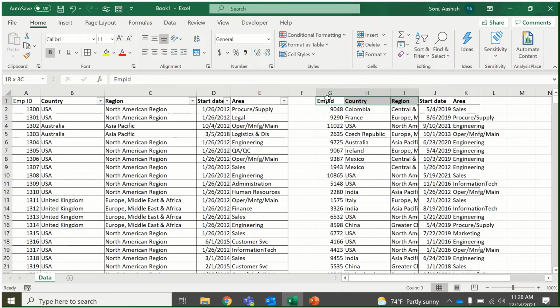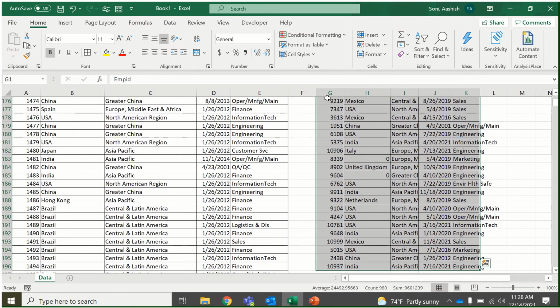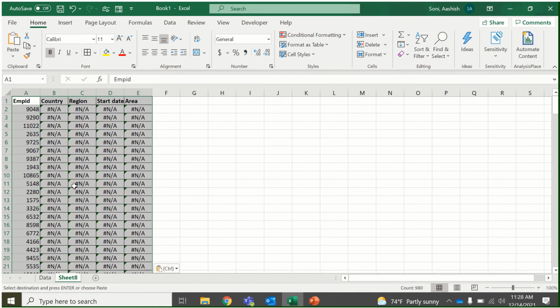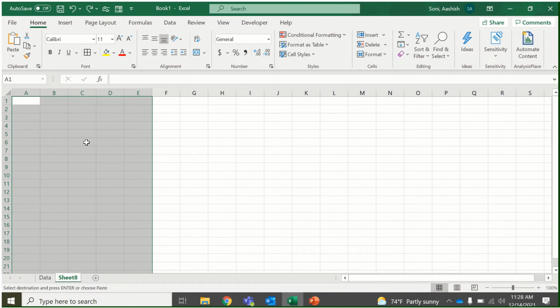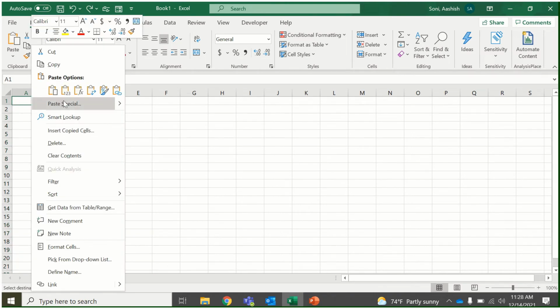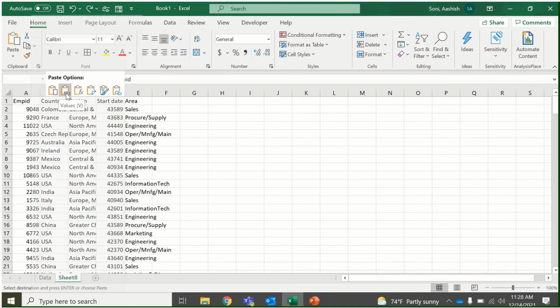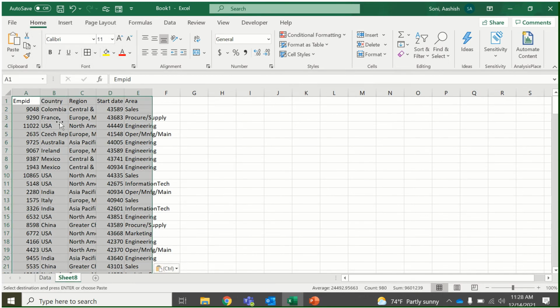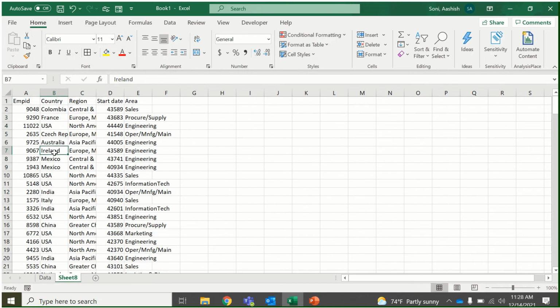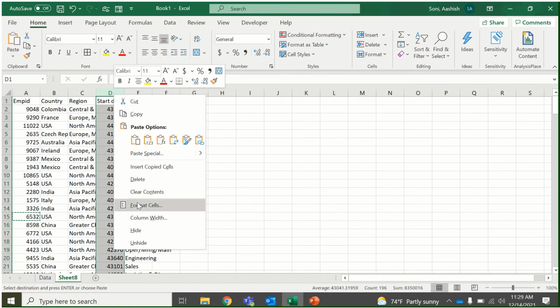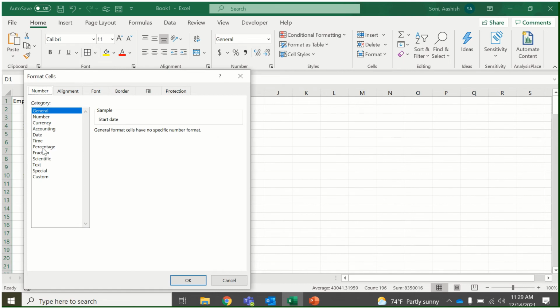Now you will copy this whole 195 data which you got within seconds. You copy this, come here, and when you paste it, you will notice that it is not coming because it is carrying the formula also. How to work with that? Simple, right click and instead of Control V, click on the paste options, and you get your data and the formula is removed. If you check the start date, go again to format cells and change it to date.